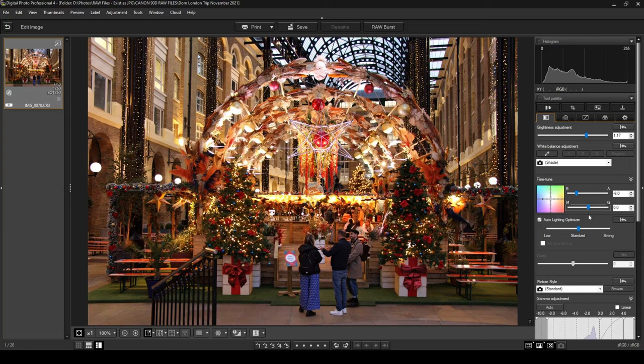All right, over here you've got something called the auto lighting optimizer. I usually just leave this selected and leave it as standard. So this is basically you telling the DPP4 software how much you want the software to auto optimize the lighting for you. So I don't want it to be a strong automatic function or a low function. I just leave it as standard.